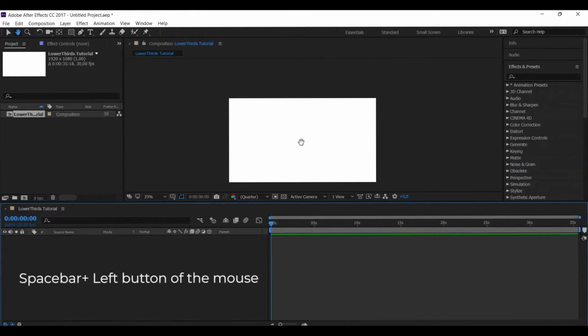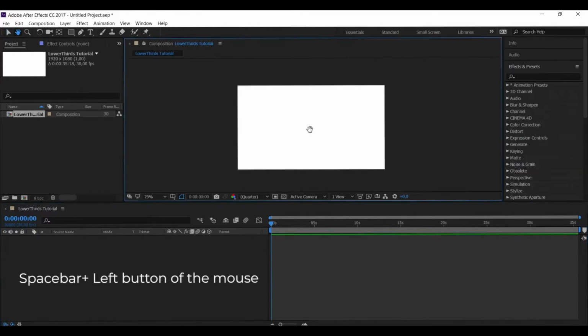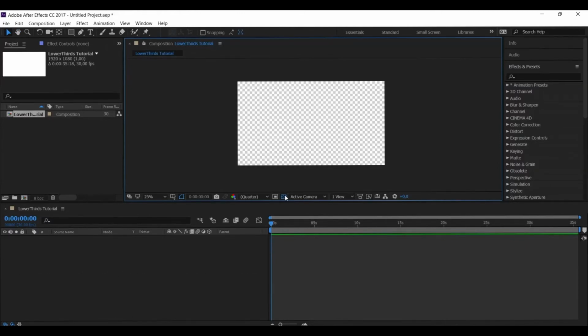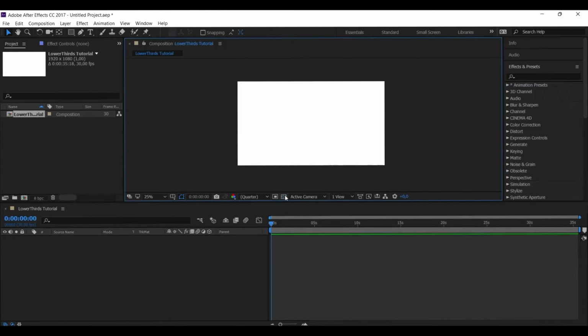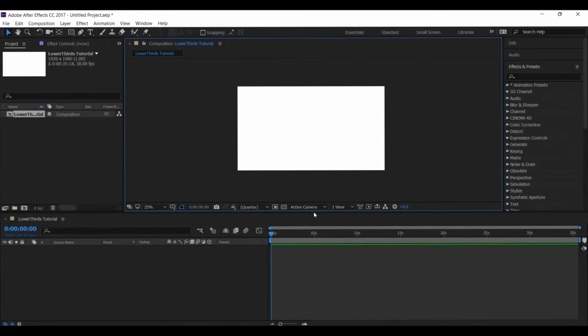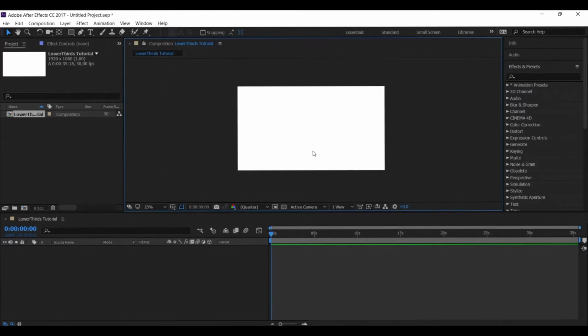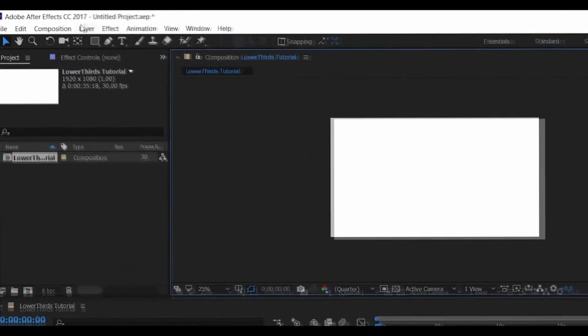So now you can scale it down by pressing Alt and scroll down, and you can reposition by pressing spacebar and left mouse. Here in this option you can select to remove the background. It's very important in the final of this video. Okay, now we are ready to start working.